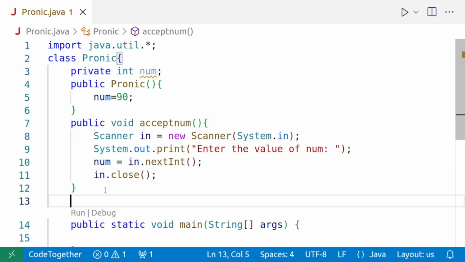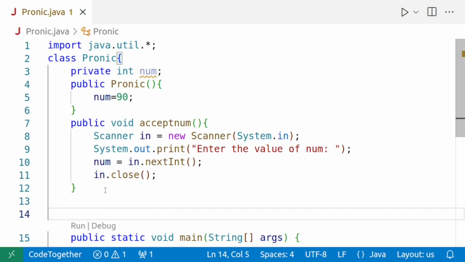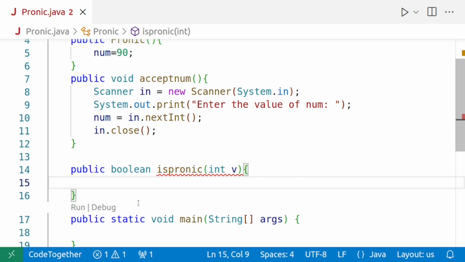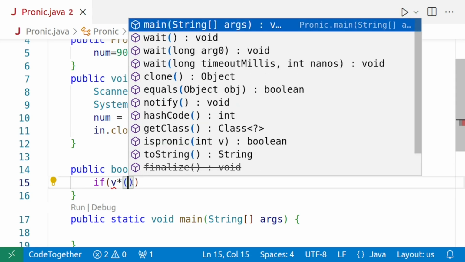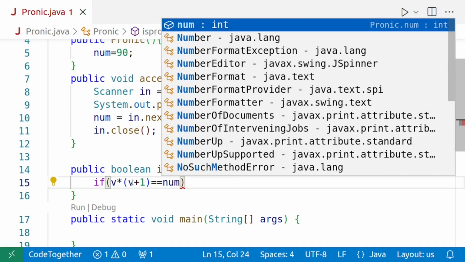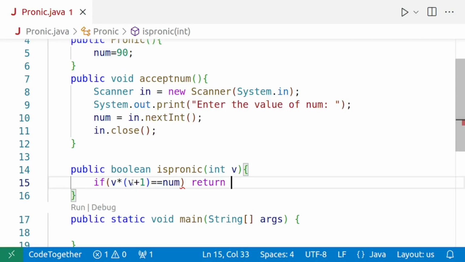And now we come to the actual method which will do the job, that is the recursive method, and that will be called as public boolean isPronic. And the argument mentioned is v. So as we discussed, we have to check whether the product of the two consecutive values is equal to the number. So we'll say if v into v plus 1 is equal to the number, in that case this is a pronic number. So we'll say return true. That is the first case.